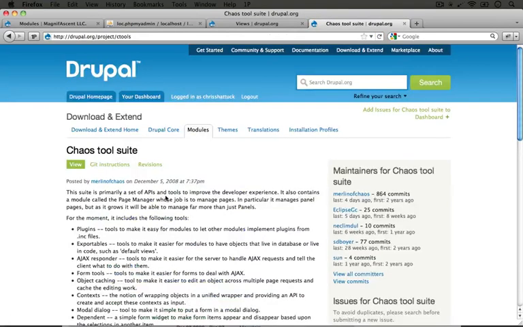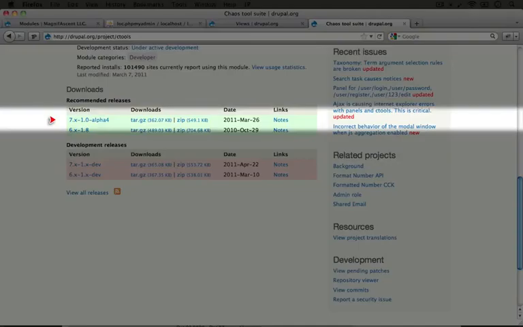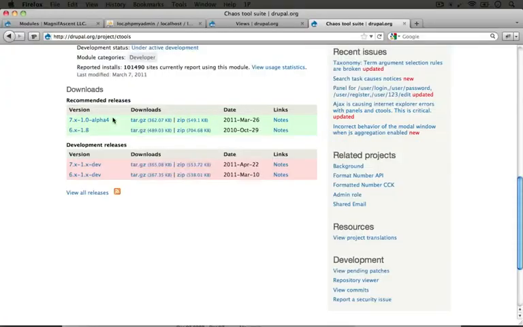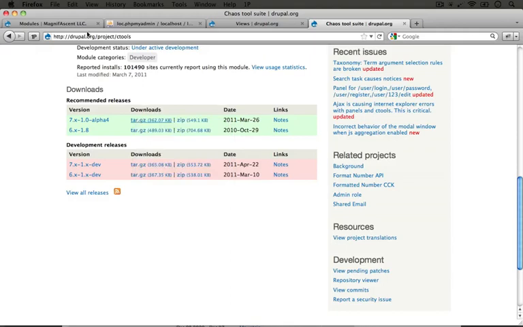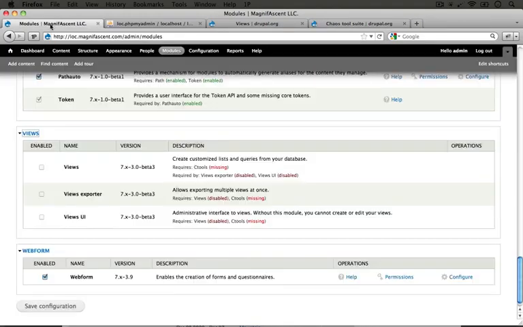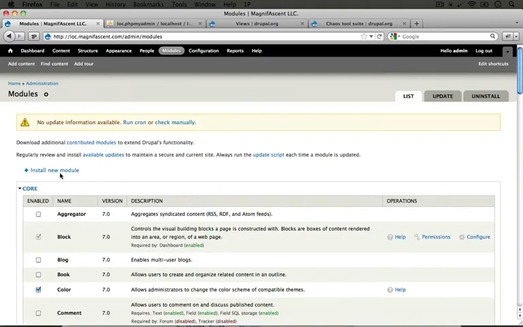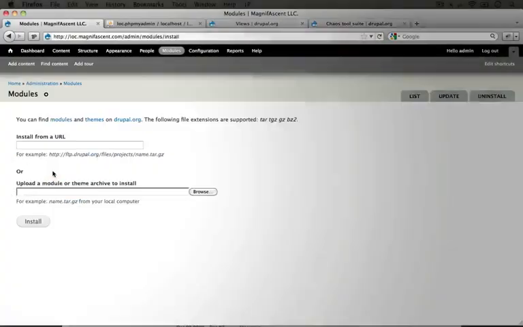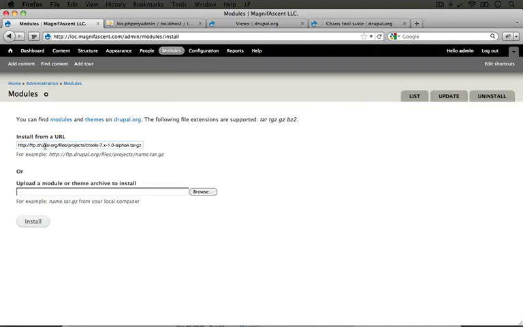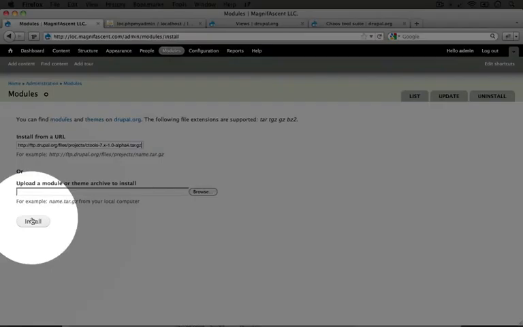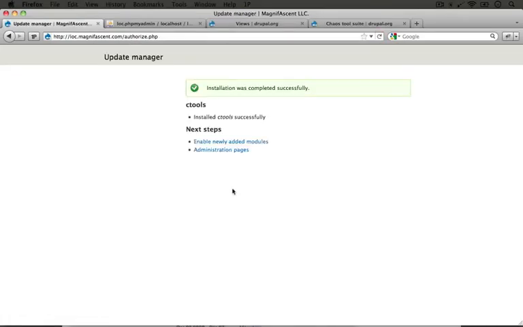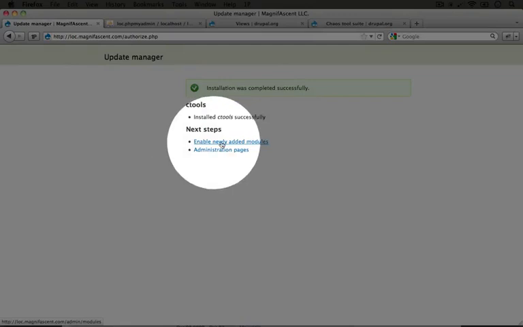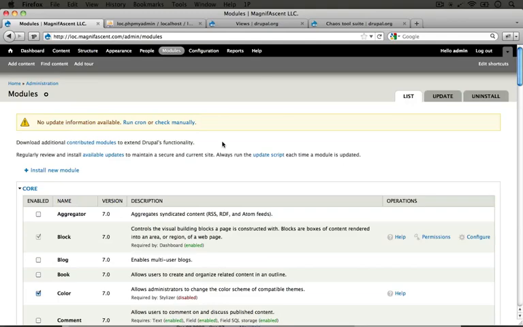I'm going to click on that. I'm going to scroll down to the very bottom and copy the link to the tar.gz file. I'm going to right click and select copy link location again. And then I'm going to jump back to the site and scroll up to the top of the modules page and click Install New Module again. I'm going to paste in the link to the tar.gz file under Install from a URL and click Install one more time.